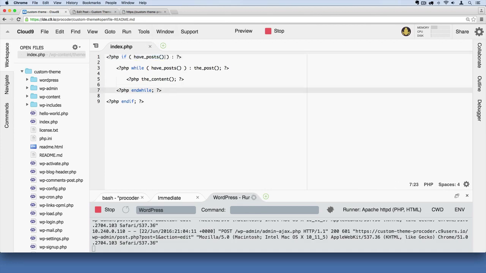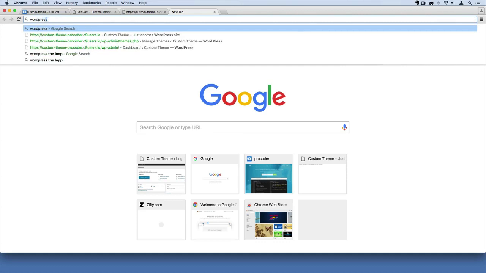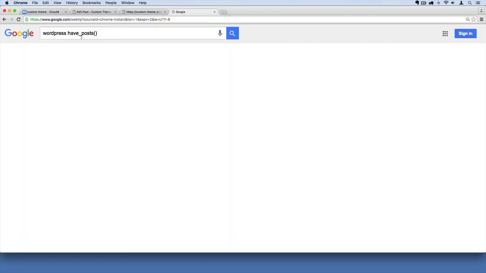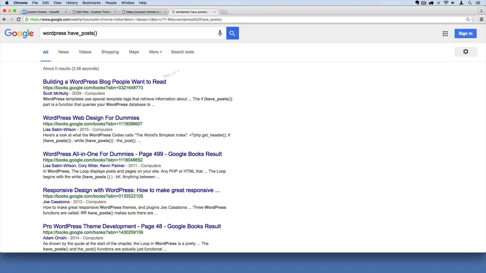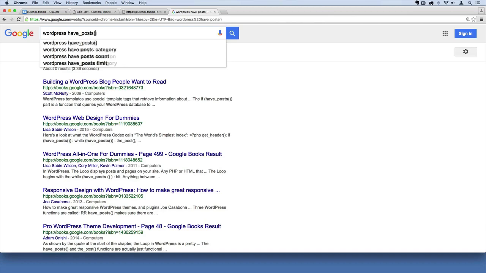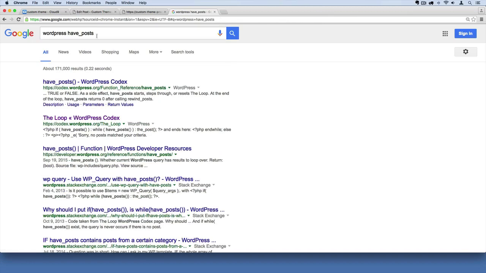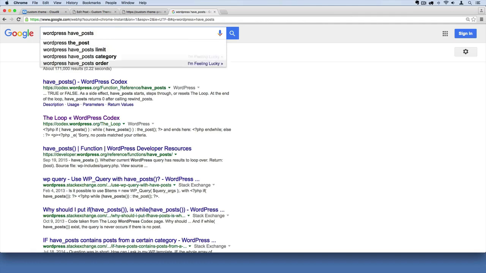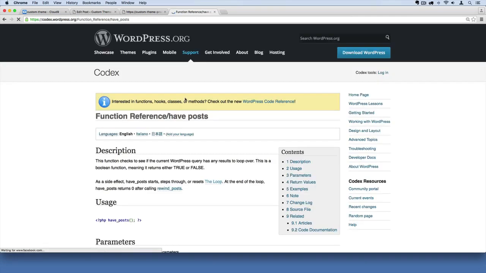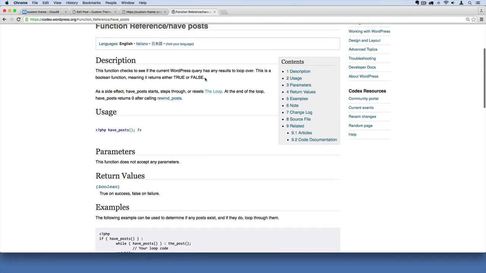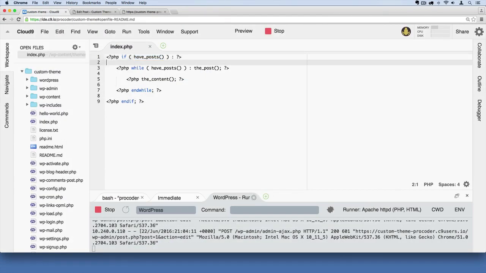So this have_posts method comes from WordPress. And again, you can just search Google for WordPress have_posts and look up that particular function to see what it's talking about, and you'll find results about it. If you just search it like that, you can read about exactly what those things do. But all we care about right now is that it generates either true or false.